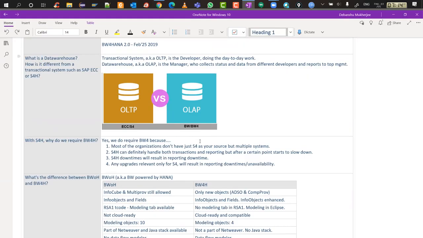And to answer them, we need reports. And those reports need data. And that's what BW is for. It's supposed to consolidate data and store it in an optimized way, which is data warehousing, and then generate reports. That's the main purpose.